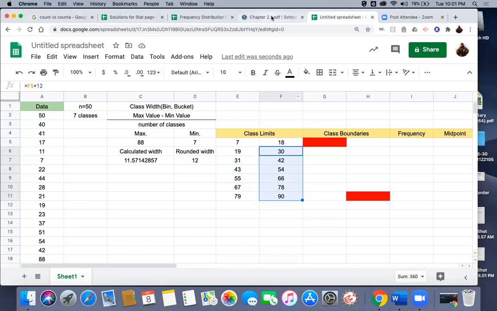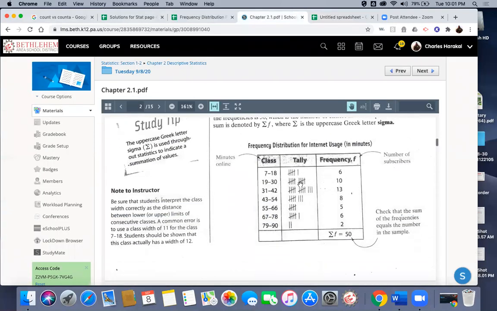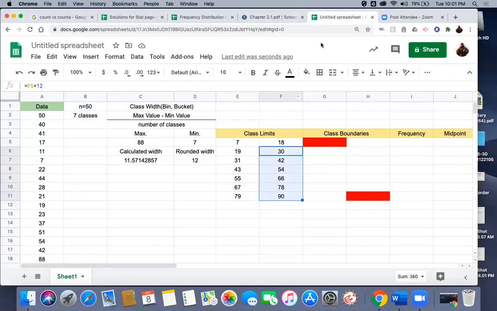We'll go back and double check. Look at the ones they have here: 7 to 18, 19 to 30, 31 to 42, and so on, all the way up to 79 to 90. We've created the correct classes. Okay, so that wasn't that difficult.